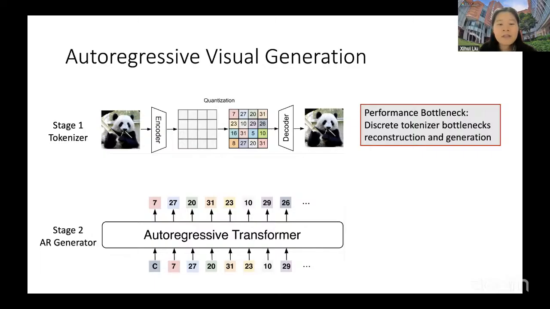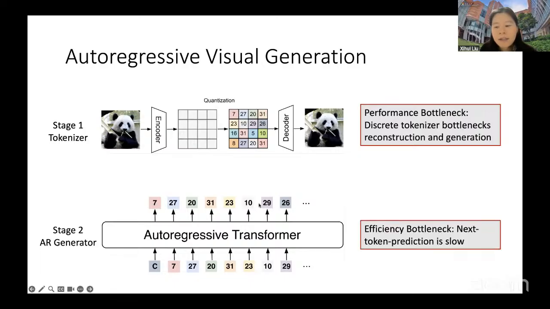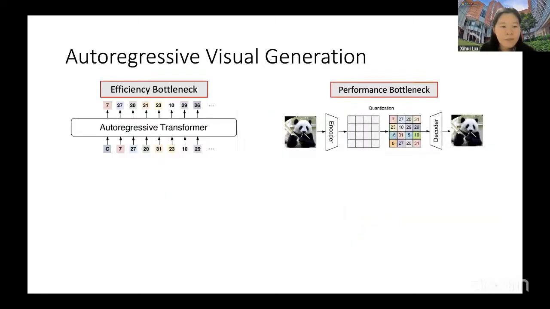Instead of using a continuous visual tokenizer in autoregressive models, we use a discrete visual tokenizer, and this could cause a degradation in the reconstruction and generation quality. And the efficiency bottleneck is mainly caused by the next token prediction paradigm for the autoregressive transformer, because each image is tokenized into hundreds of tokens, and if we generate these tokens one by one, it will be very slow.